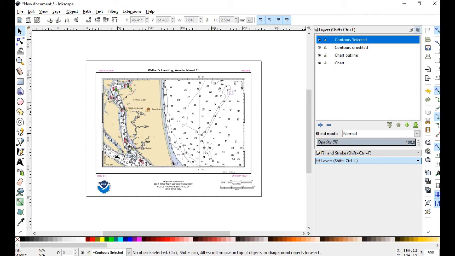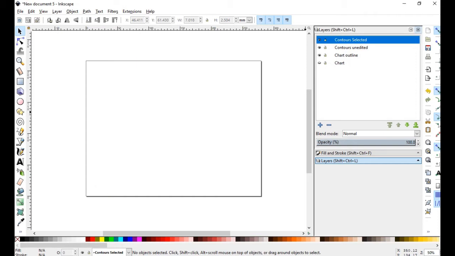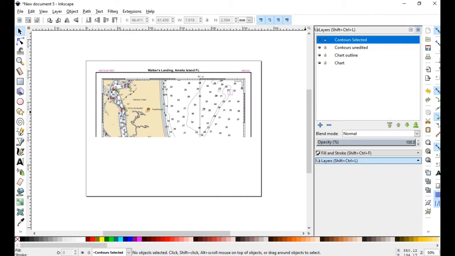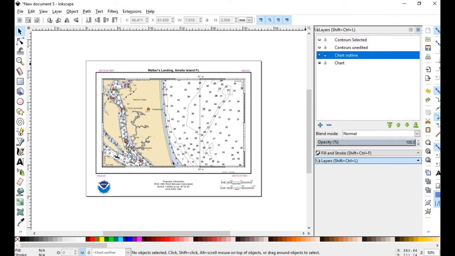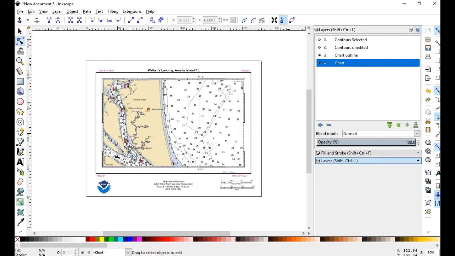You can turn off layers by simply clicking this eyeball. You can see turned off, and we turn it back on that way. I'm going to go ahead and turn off these other layers. And I'm going to go ahead and select Chart Outline. Maybe turn that one back on and go to my chart again. I'm going to set myself up for success here by taking this outline right here and putting it into Chart Outline. So I'm going to go ahead and zoom in on the chart.